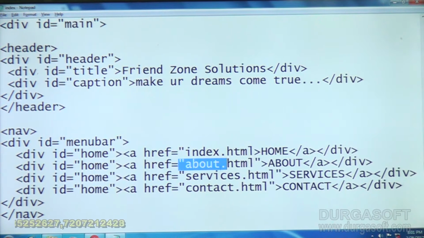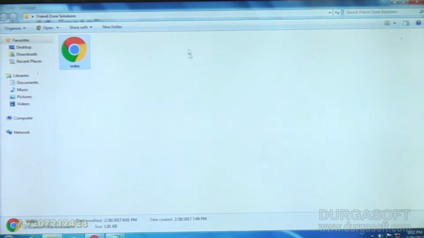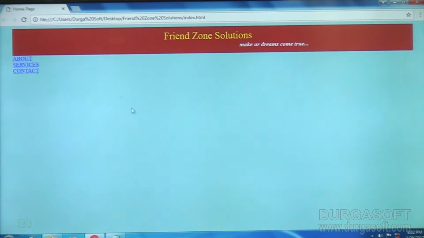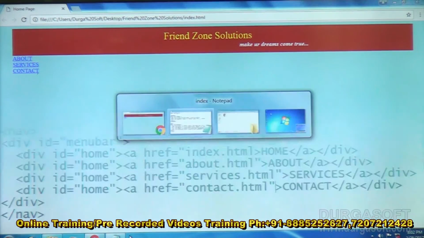This about page, services page, contact page I have not created till now. I will create that later. Initially I am giving the file names in the linking, that's all. Save it. If you see now, you are getting it like this. Okay, you cannot see home because home is below this one.